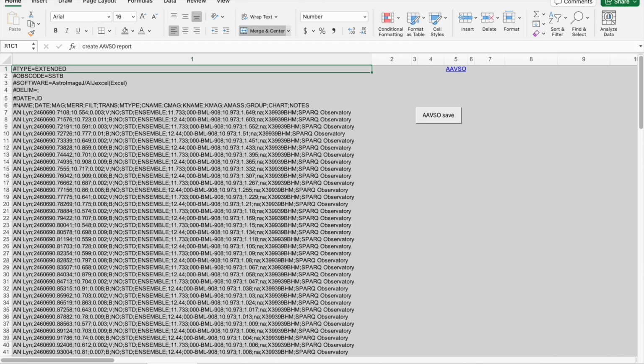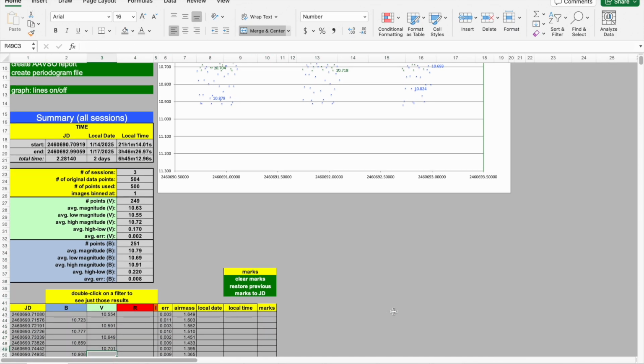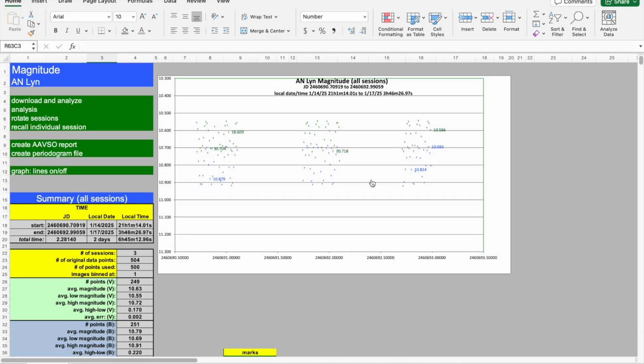And if we come back over here to magnitude, we'll see that as we go to the data at the bottom, it has put things together in groups of 3, which is what we asked. So this first measurement, the JD, is the average of the first JDs in our session, and then the average V magnitude, average error, air mass. And so that's how that works. And you can see that the points are thinned out here. We don't have the time resolution that we had before, but we have more accurate measurements in our AAVSO report.